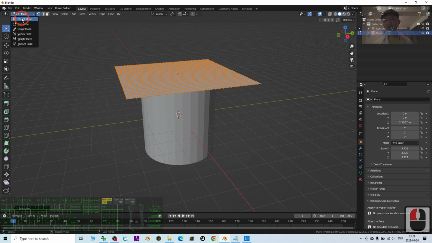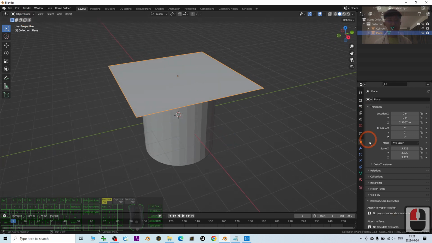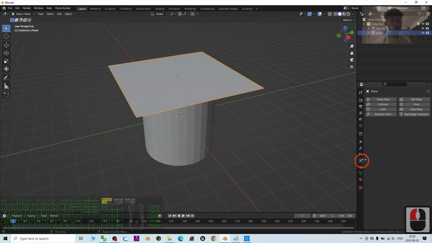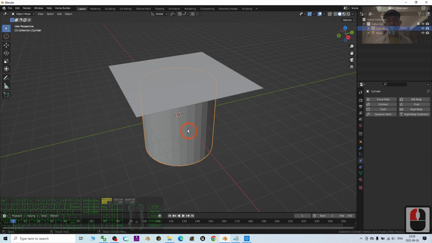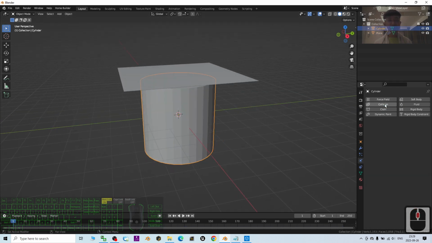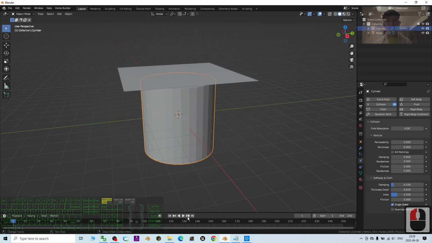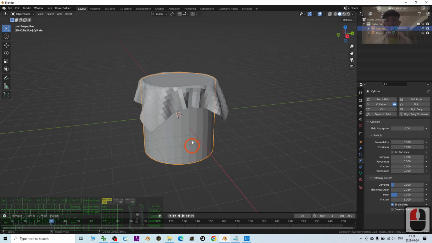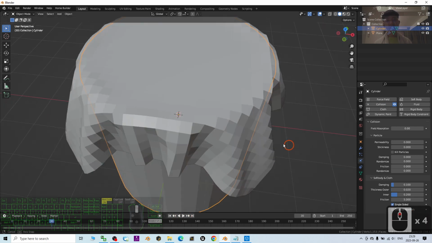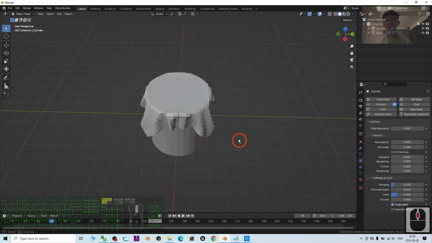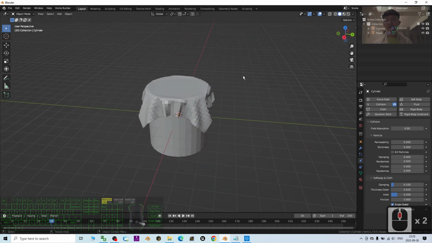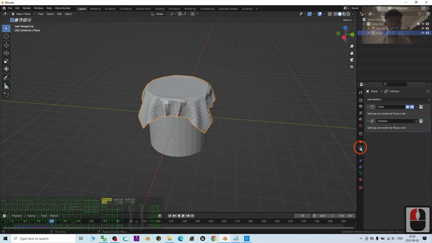Then I go back to the object mode, same as just now, I click, then go to the physics, turn on the cloth, turn on the collision. Next, for the body, I turn on the collision. Now I try to play. You can see this cloth really covered this cylinder.